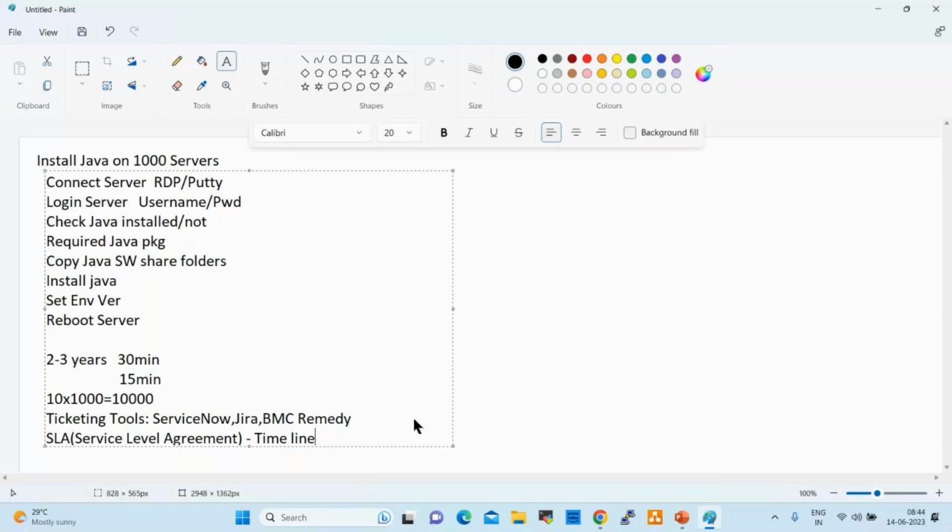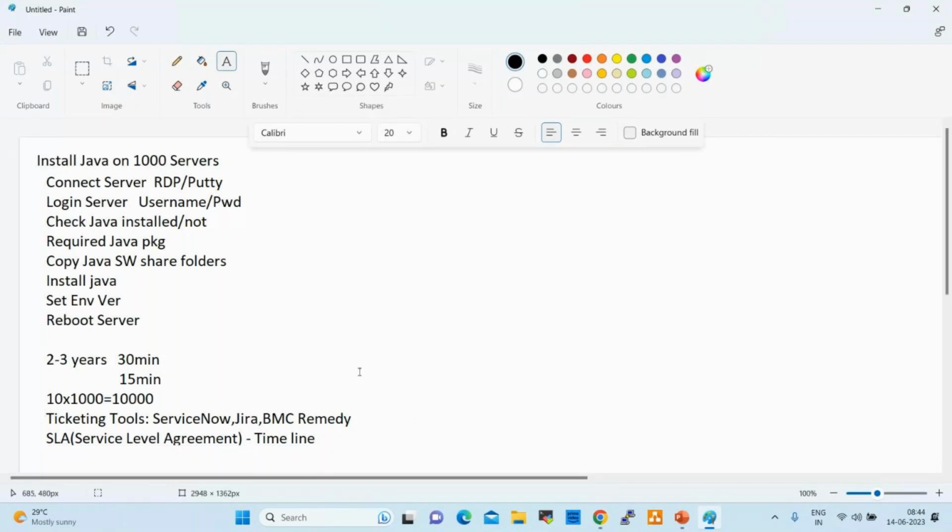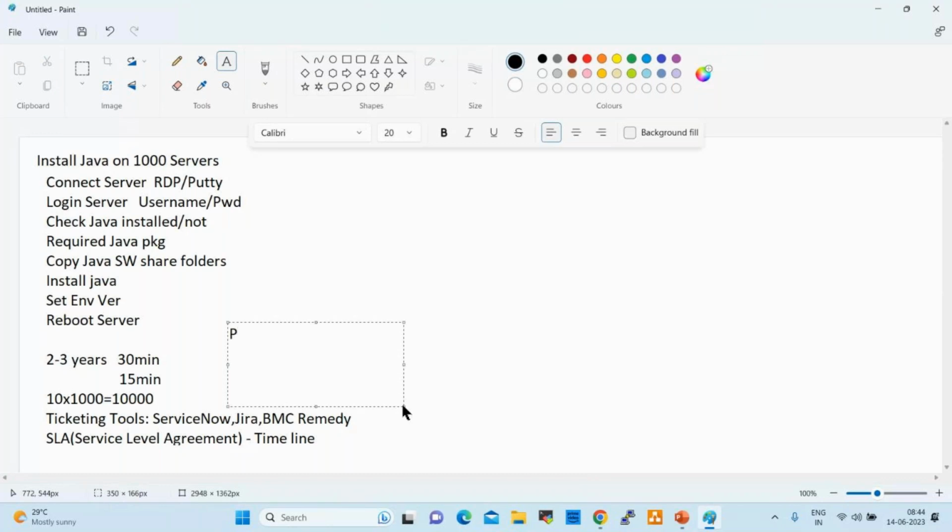When we talk about tickets, different types of tickets are available in the systems, like P1, P2, P3, and P4 tickets. Priority 1, priority 2, priority 3, priority 4. As per the priority, we have to close the ticket. Priority 1 ticket will have 1 hour SLA. Priority 2 will have 4 hours SLA. Priority 3, 24 hours SLA. Priority 4, 48 hours SLA.